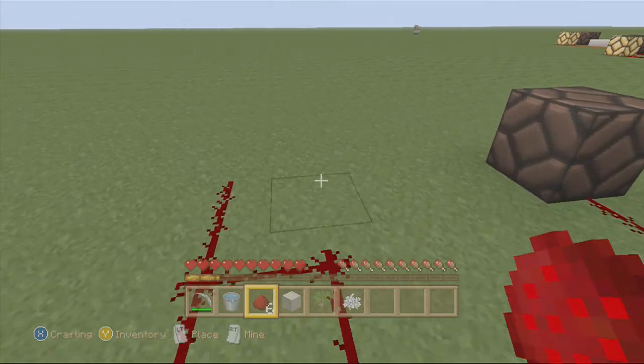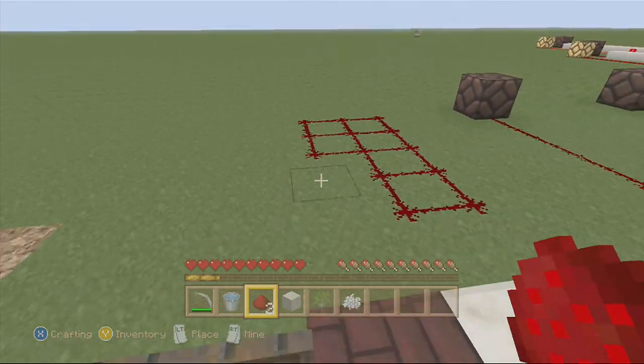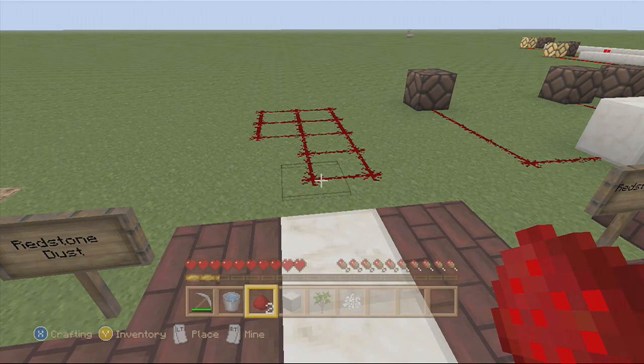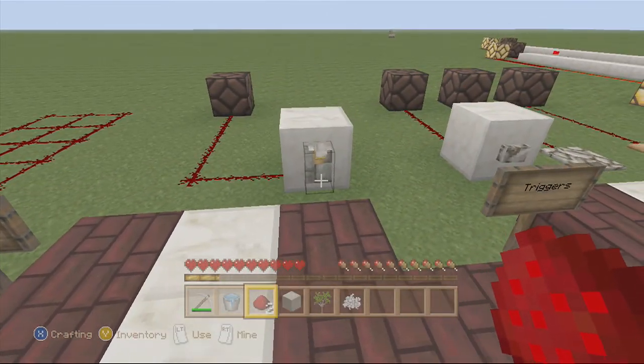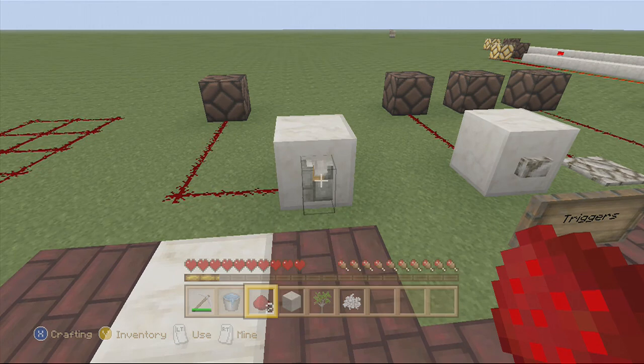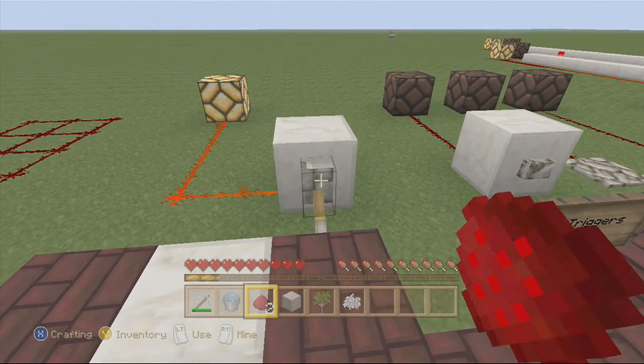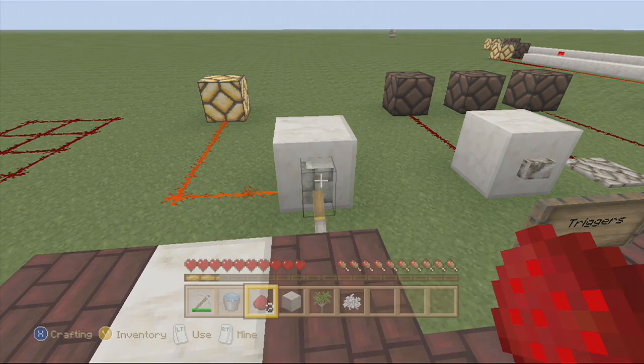And this is what you're going to use to pretty much run all your electrical stuff, whether it's lamps, doors, pistons, stuff like that. Now to power it, you can either use levers, buttons, or pressure plates. There's also a couple others, but we'll get into that later. And it's very simple, just turns it on and off.